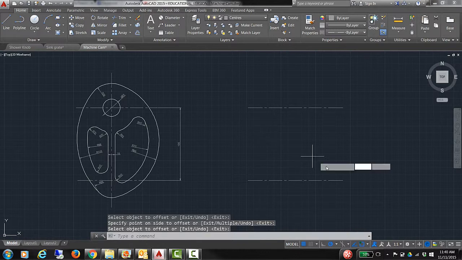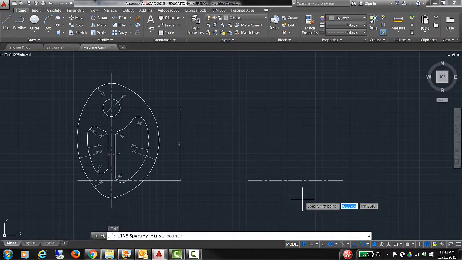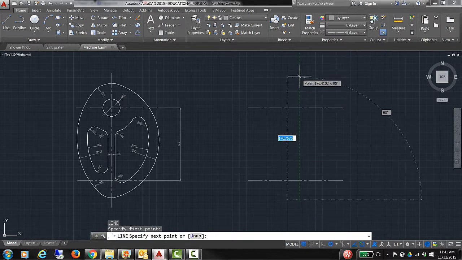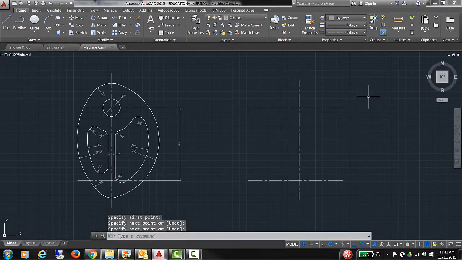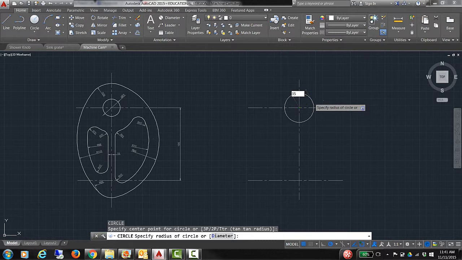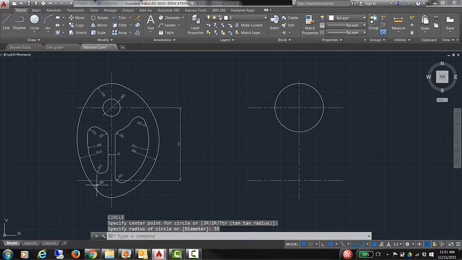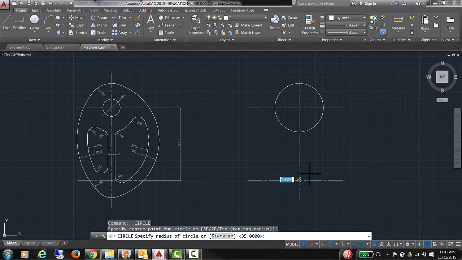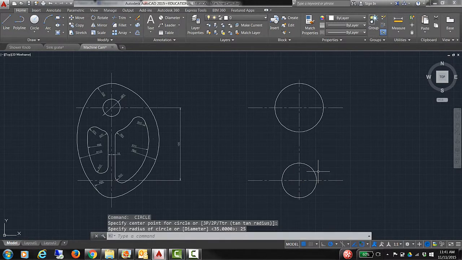I'm going to draw another line, and around about here, I guess. Yeah, that's pretty good. Okay, so we're going to now draw this radius 35 here. So back to there, circle. There, radius of 35. I'm going to do this radius 25 down here. So radius 25.